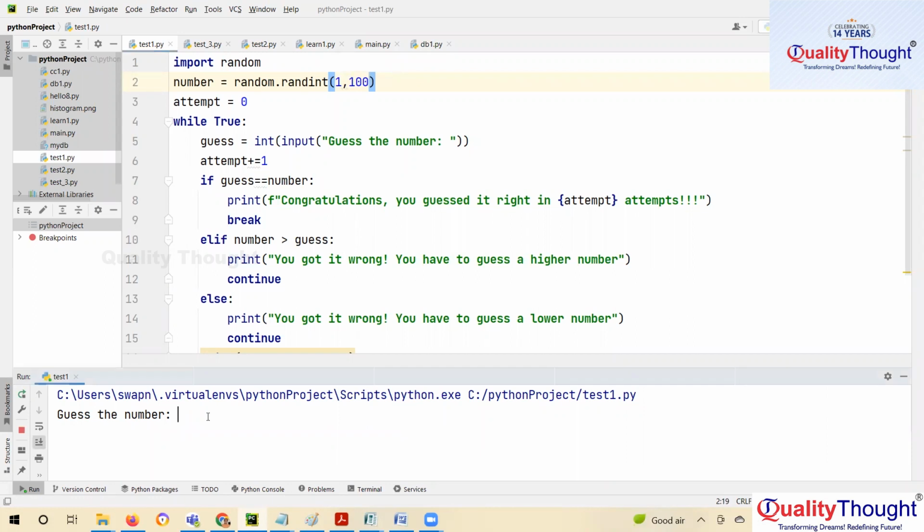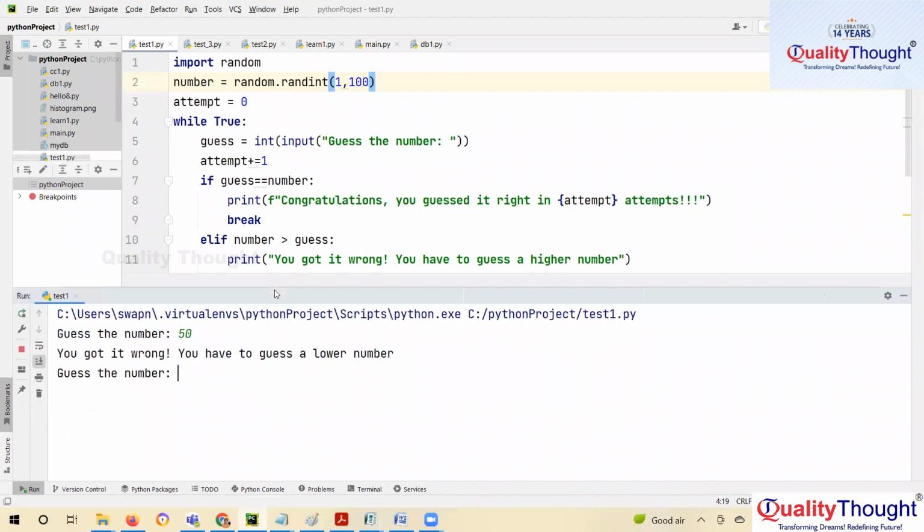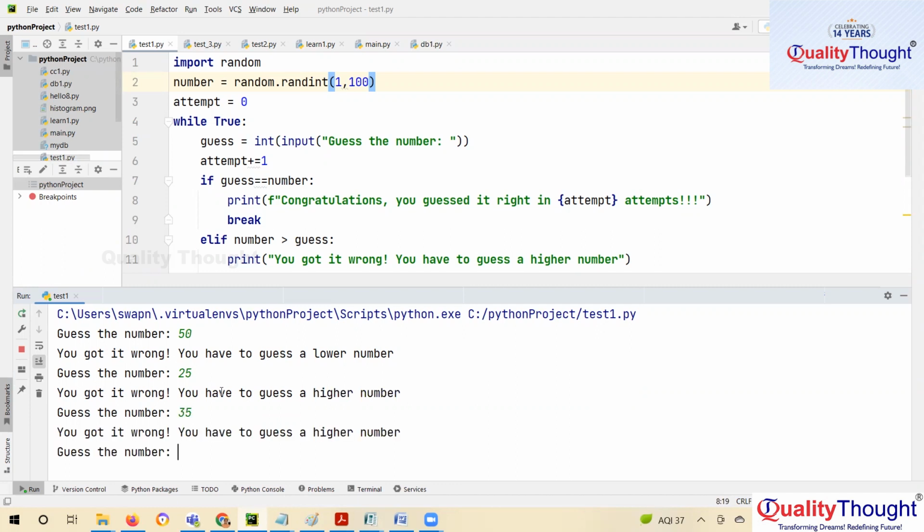So I'm going to guess the number. I'm going to say 50. This is a real game, right? You don't know what the number is. So see what it says. You got it wrong. You have to guess a lower number. That means the number is less than 50. So let me put 25. Okay, you have to guess a higher number. That means the value is between 25 and 50. I'm going to say 35.